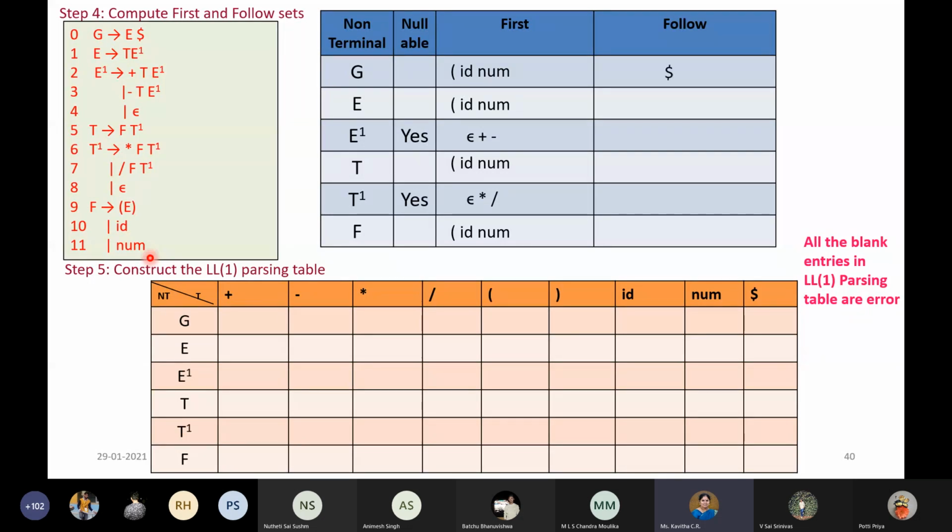Follow of G is dollar because that is the start symbol. We have augmented, therefore it now becomes the start symbol in the new grammar. So for G, we place dollar in the follow set. Then coming to the follow of E: if you see here, dollar is there, and also close parenthesis is there. Then follow of E dash should contain follow of E because here it is epsilon, so we are going to copy that.